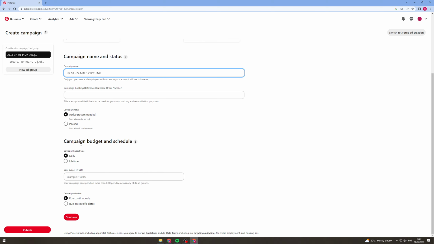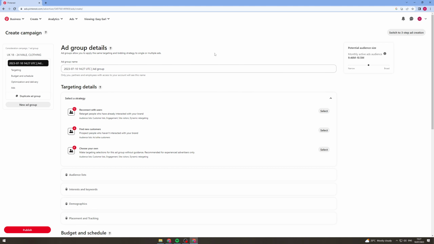We want it active by default. This is for the budget here, so do you want daily or lifetime budget? So let's say the daily budget is $10, means it won't spend more than $10 per day. Run continuously or run on specific dates. You can pick which one. Run continuously is better, but if you don't want to leave it on, run specific dates. Add group names, so you want to also keep it organized: UK 18 to 24, male, clothing.